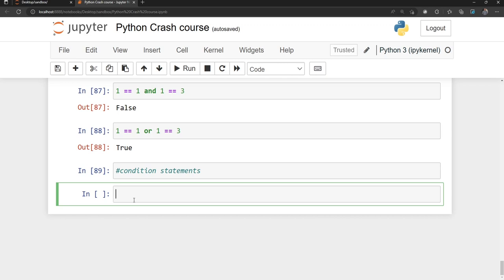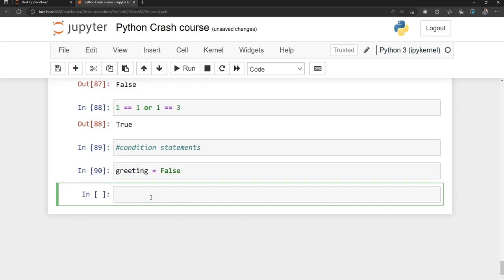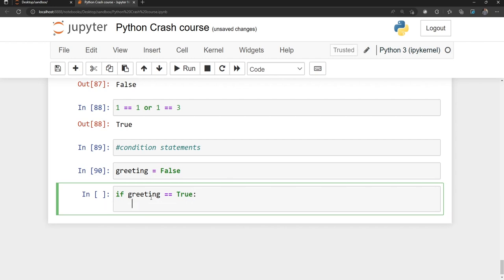So for example, I can place maybe greeting is equal to true, maybe false. I've assigned greeting to a Boolean value, false, so I can just say if greeting is equal to true, I want to do something. So that's how we write a conditional statement. We start with the if keyword, then the variable that you want to check, put a colon and press enter. So you can see that the syntax has changed, Python gives you indentation. You can just print maybe how are you.